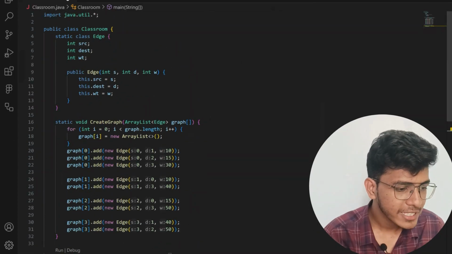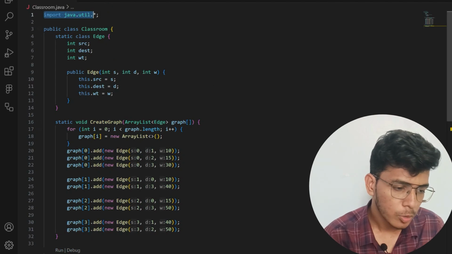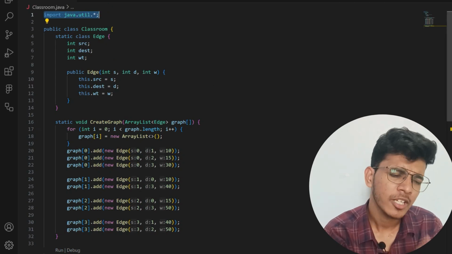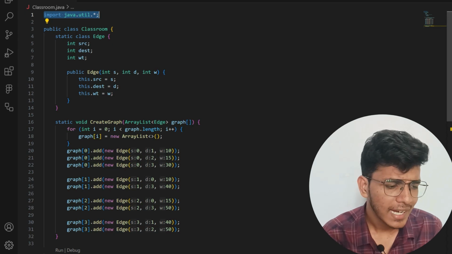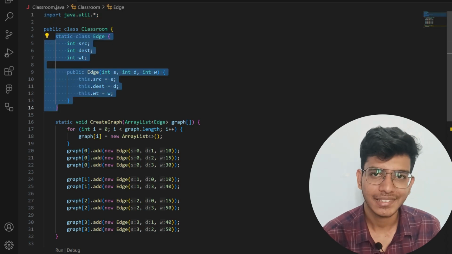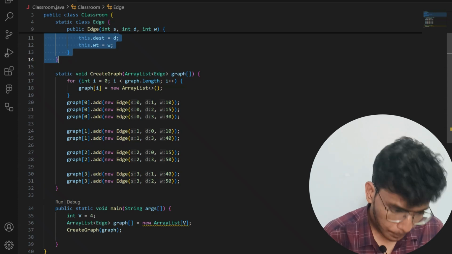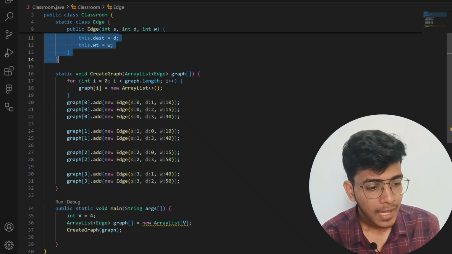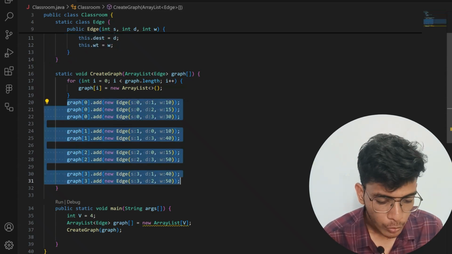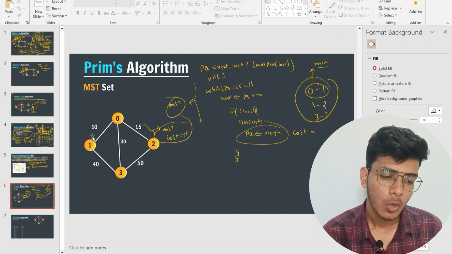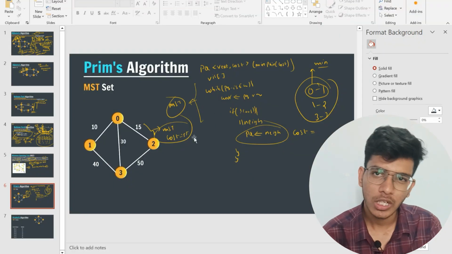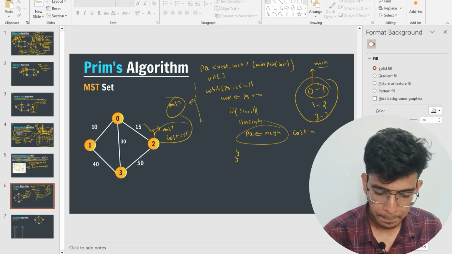In the program, first of all I have imported java.util.*, and in my class I have created my Edge class. And now in the main function, I have created a graph which is similar to this. Whatever example I have dry run, I have created the same graph in my program.